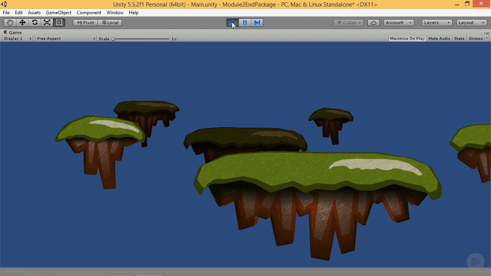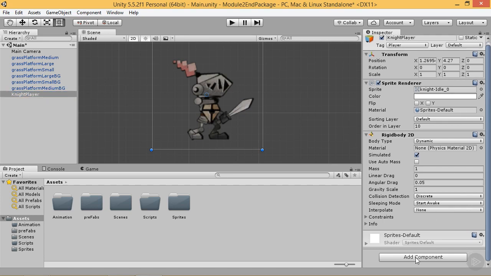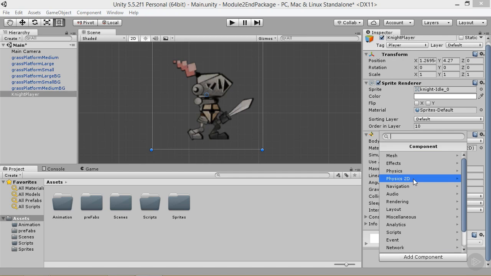Now, my character unfortunately fell through my platforms, and that's not what I wanted. We're going to have to add ourselves a collider to make sure that our character can collide with the platform colliders we added in the first module. Let's go over to our player once again, ensure your player is selected. Head down to your Add Component button, and once again go to Physics 2D.